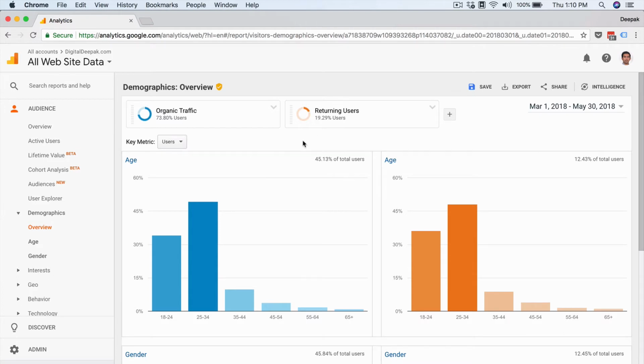So we have one segment which is just organic users, and another segment is returning users, and these two do not necessarily need to add up to 100% because this is not part of a whole. We are looking at organic users and we are looking at returning users, and there might be an overlap between organic users and returning users as well. Returning users might be coming from various sources, so if they have come from organic traffic, then there will be an overlap.